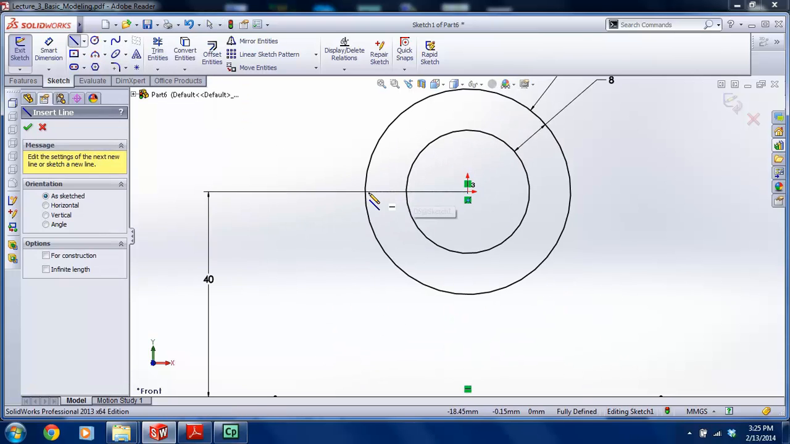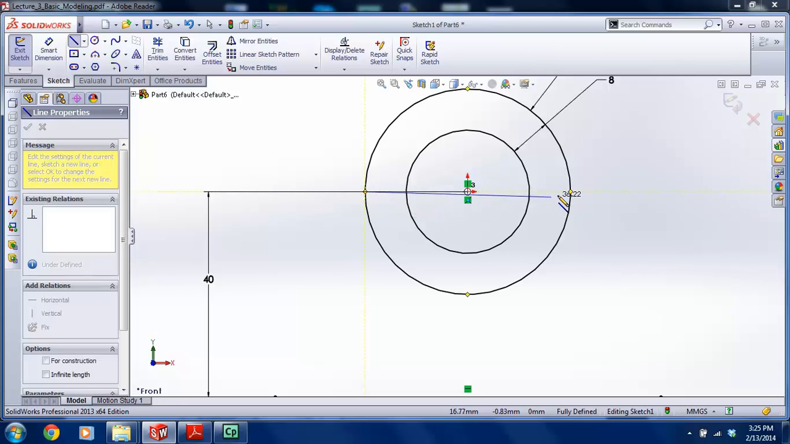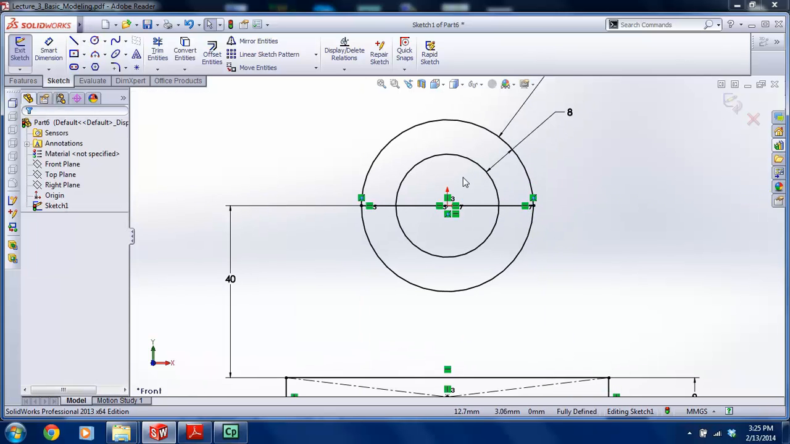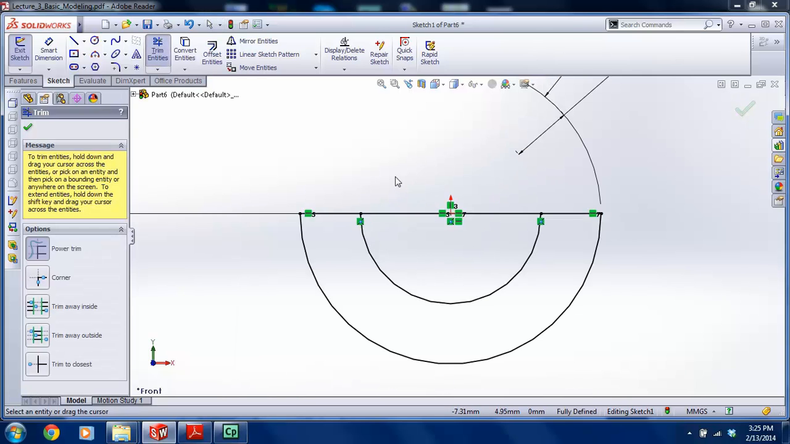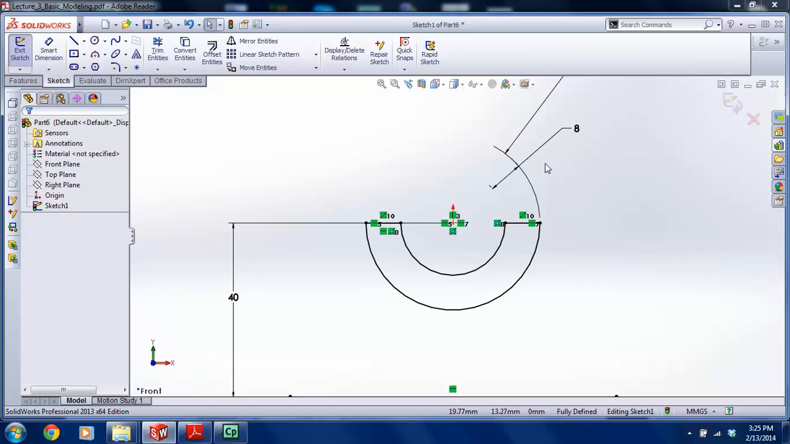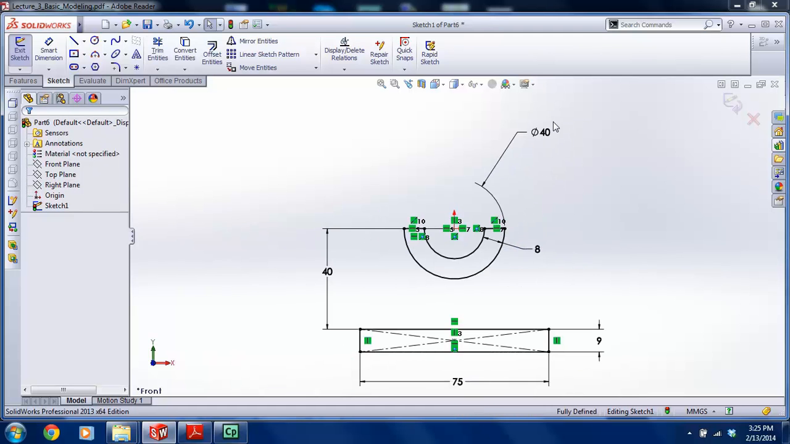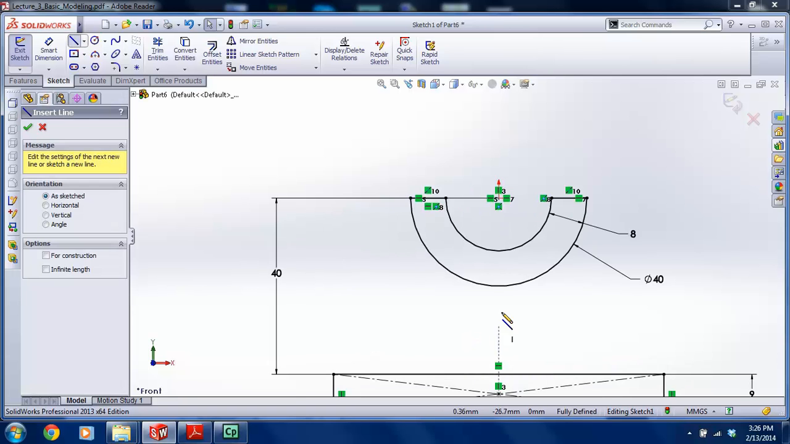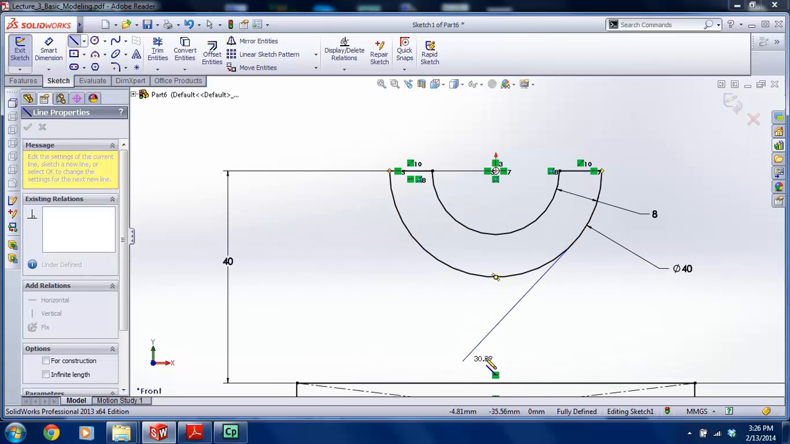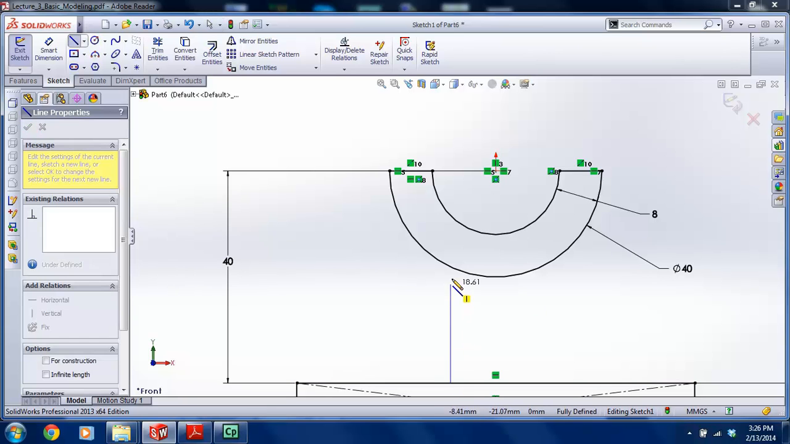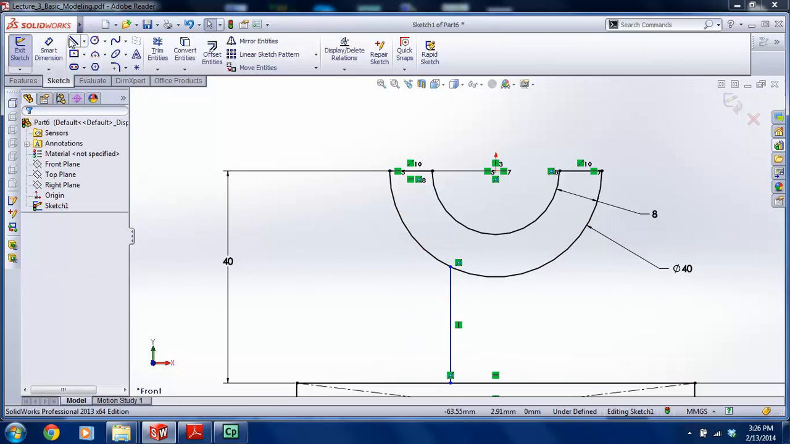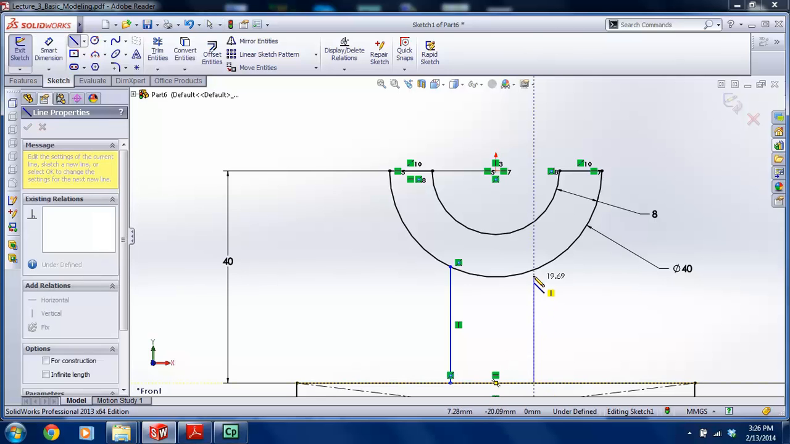This is in the shape of a Y, so I'm going to go from one quadrant to another quadrant, and I'm going to trim this bit of it away, like so, and then there. Now let's move these dimensions into a better place. There we go. And then what's left? I need a straight line from here. Let's try that again. From there to there, and from there to there.